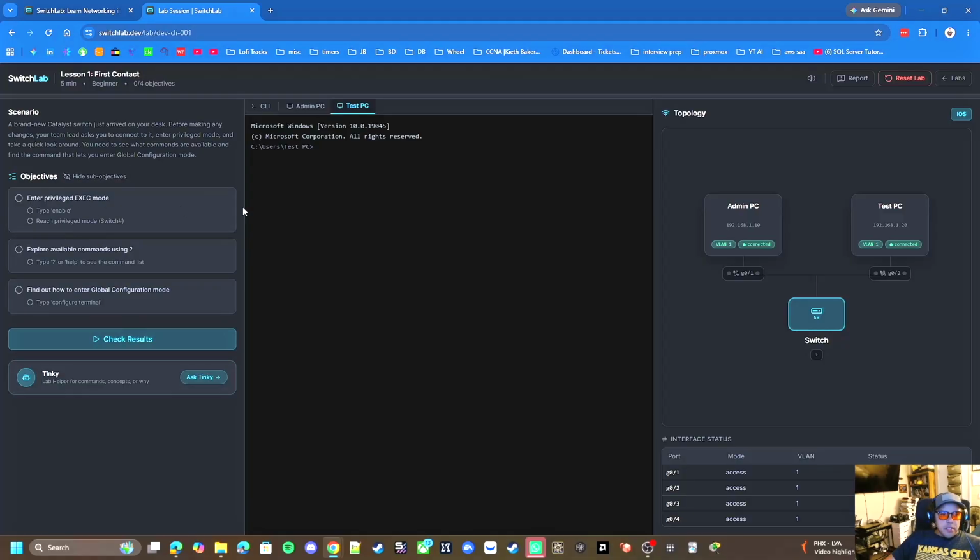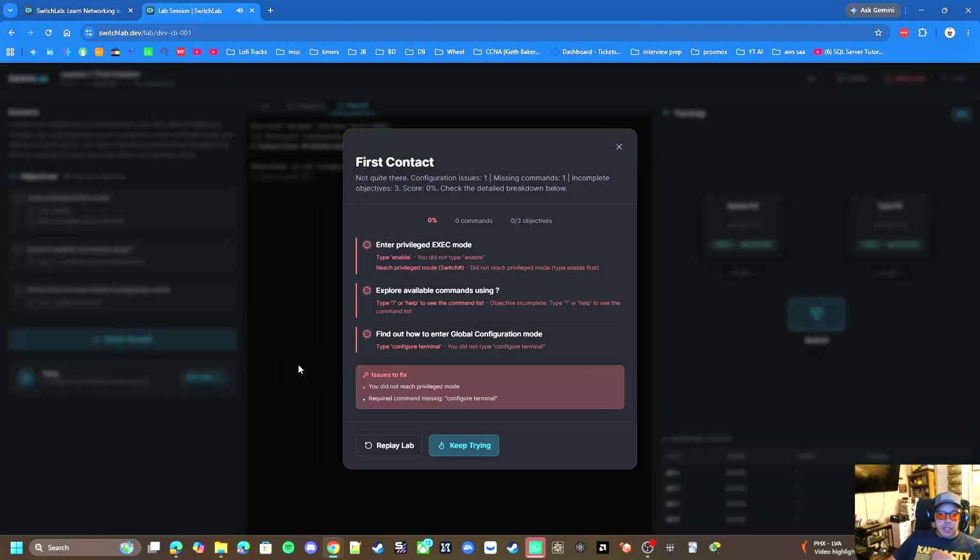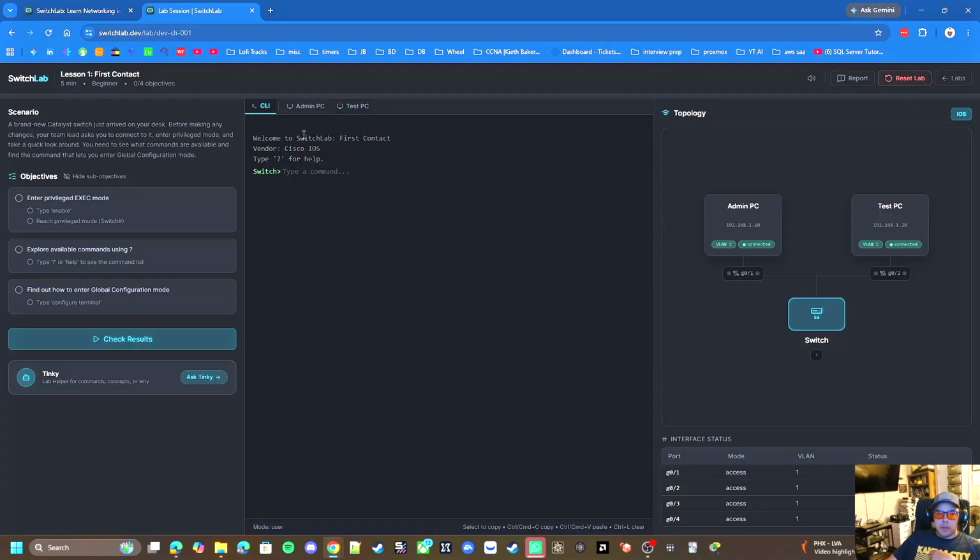So, enter privileged exec mode. Let's just say I don't know anything and I'm really confused. I'm just going to do a little test. I'll type whatever, hit enter, and it says command not recognized, or you can hit check results. Essentially, you'll get the answer. And then you can also reset the lab. That's something I really like. So I'm going to run through the lab really quick, then reset it and do it again, just to show you how the buttons and all this work, because I'm still trying to figure it out myself.